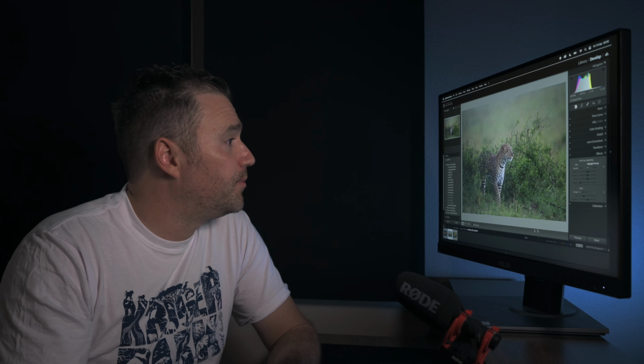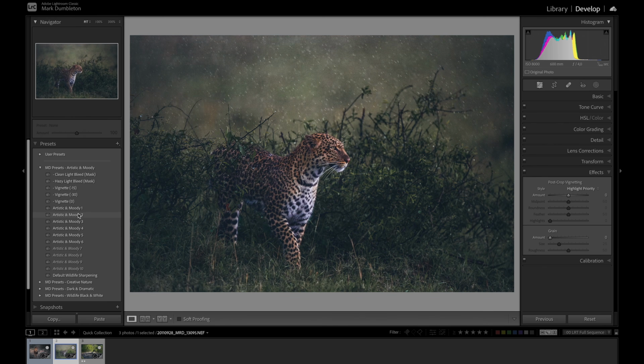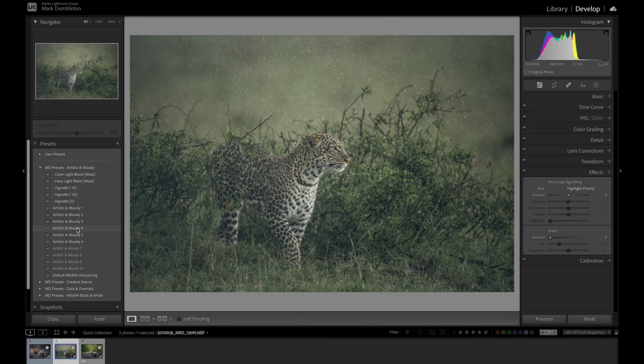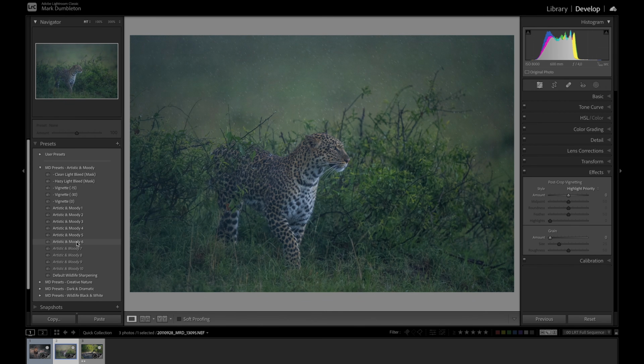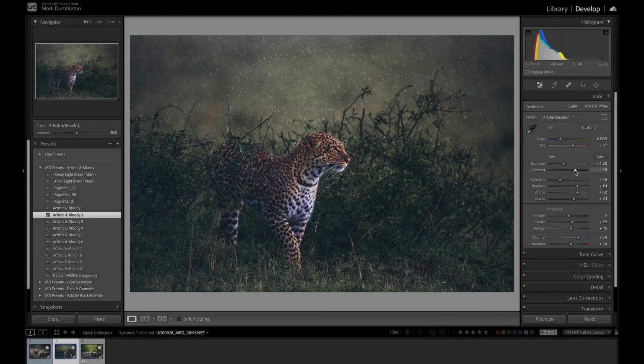So for this next image and the third one, I'm going to use the preset pack that I created just to show you how easy it is to create moody images very quickly. So to start off with, I'll hover over these different presets. You can see they're creating a lot of different types of styles. So I think number 2 looks pretty good. I like the color palette. It's a bit contrasty, but I can now come into these sliders and just adjust accordingly.